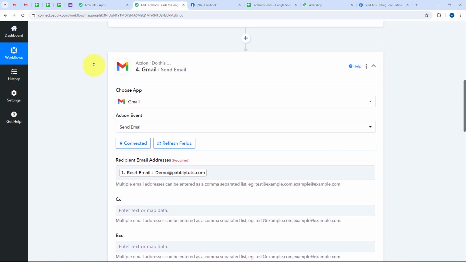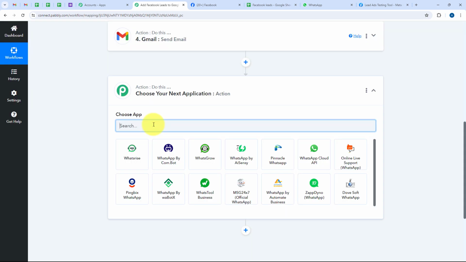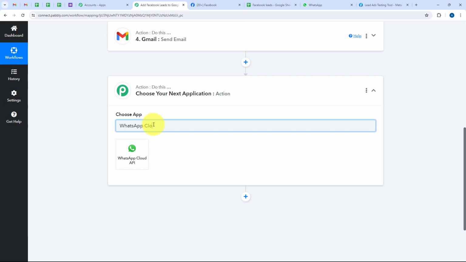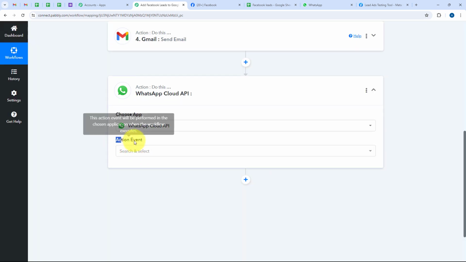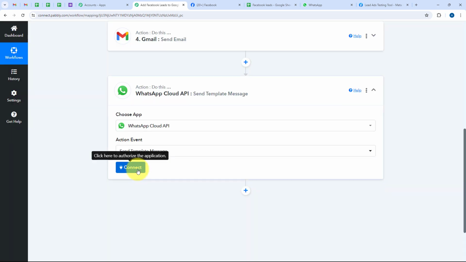And now we wish to send a WhatsApp message too. So we are going to add another action step, and then we are going to search for WhatsApp Cloud API. So in order to connect our WhatsApp account, we use WhatsApp Cloud API. So I'm going to search for it, and then we are going to select it. And now for the action event, we are going to select it as send template message. And now we are going to click on connect.